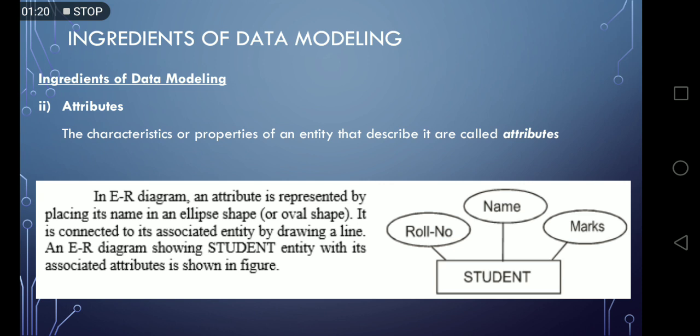Attributes. The characteristics or properties of an entity that describe it are called attributes. An entity may have many attributes. For example, an entity student may be described by his class roll number, name, his height, his address, his color. These are the attributes of the student entity.